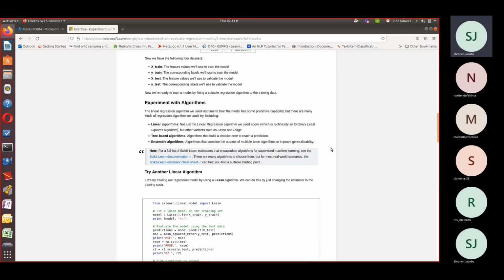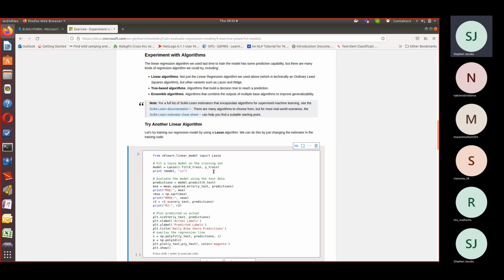So there's a full list here of scikit-learn estimators that encapsulate algorithms for supervised machine learning. You can just look at the documentation when you've got some time. It's always good to look at the documentation from the actual organization that's producing it, rather than some blog that someone's done, because I spend a lot of time going to the wrong places for information, and it can cost you a lot of time.